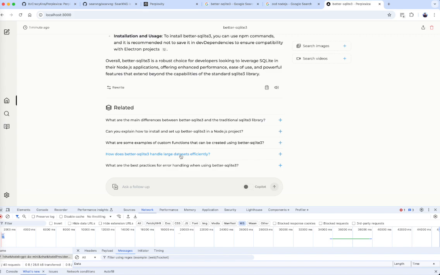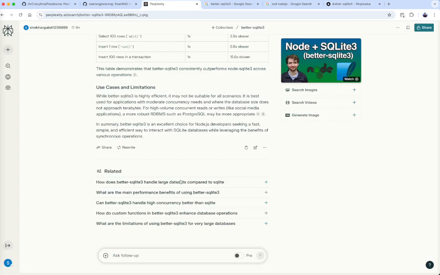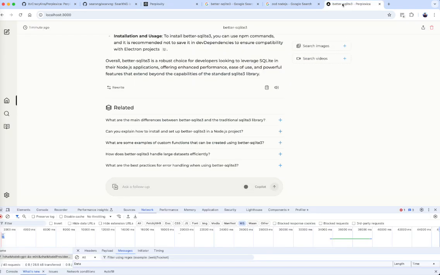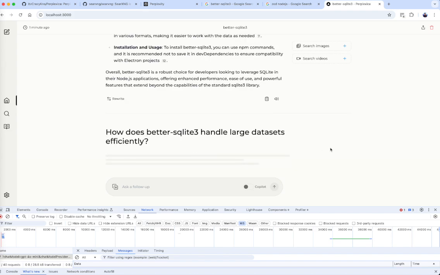How does Better SQLite handle large data set efficiently? And this is the same question that Perplexity also generated. So more or less you will see that they both are ending up generating similar next questions as well. So let's ask this question again.